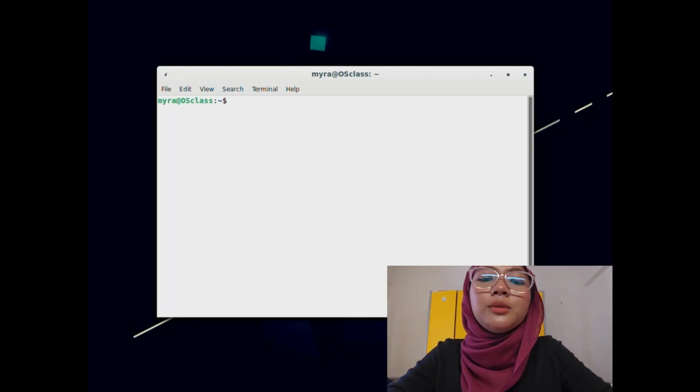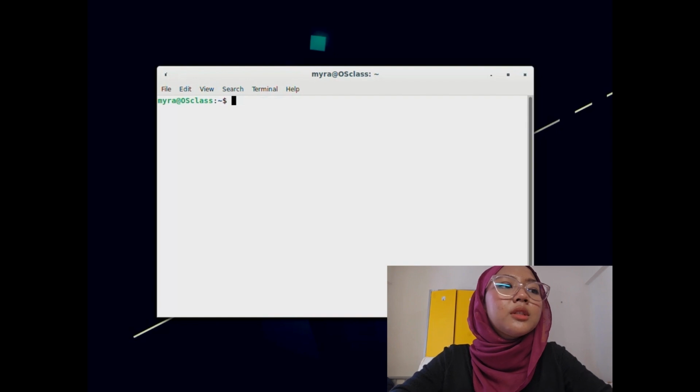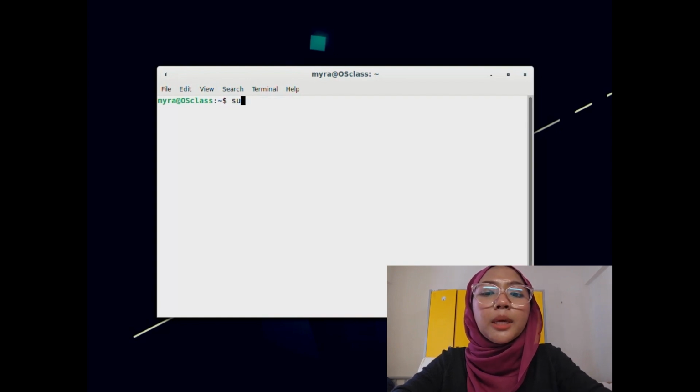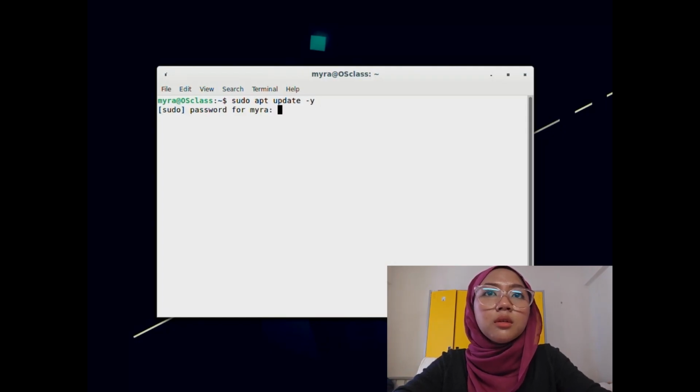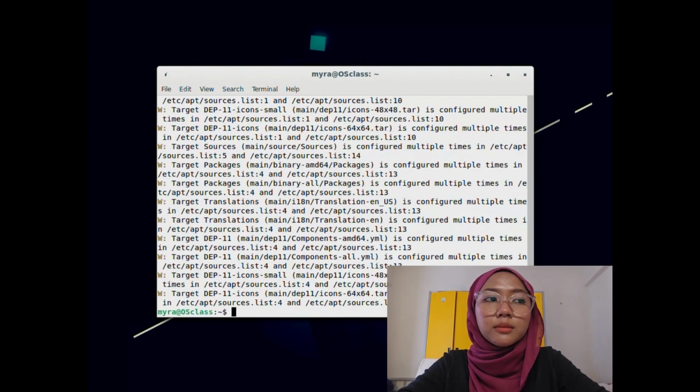Assalamualaikum. So now I want to share with you the step-by-step installation of the web server inside Linux. First, we have to update the package. So I will do the command. The package repository information was updated to ensure the latest software versions are available.